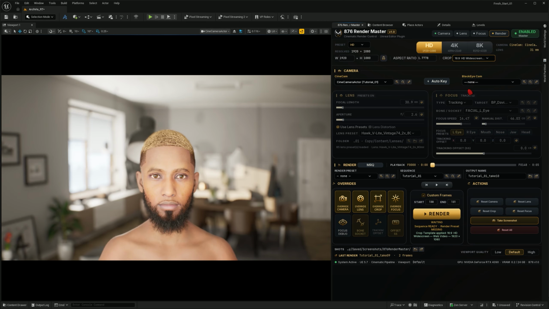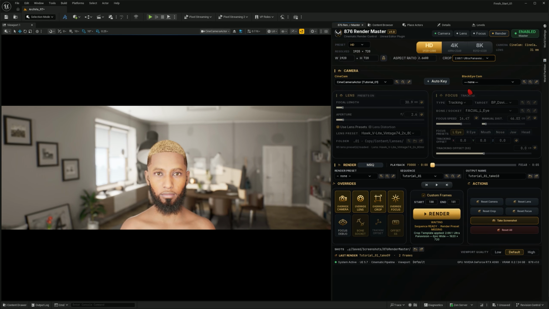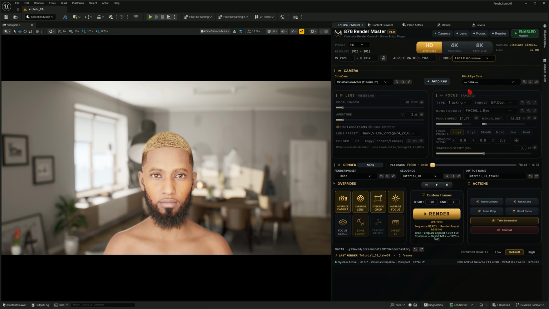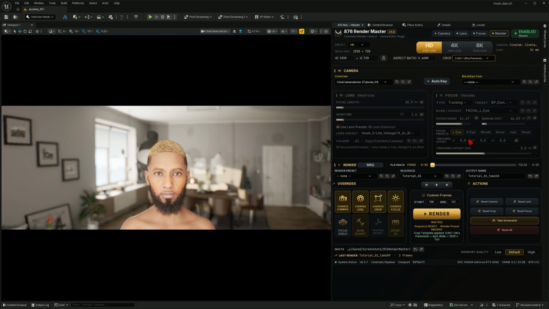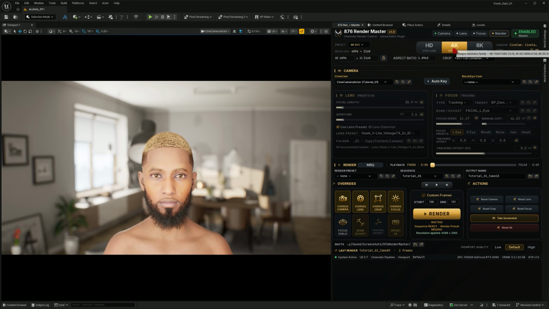Choose 16:9, DCI flat, DCI scope, Ultra Panavision, or the full DCI container, and watch what happens. The second you pick a crop, 876 Render Master calculates the exact final resolution for you. It fits the aspect ratio properly inside the selected container, just like a real cinema delivery.